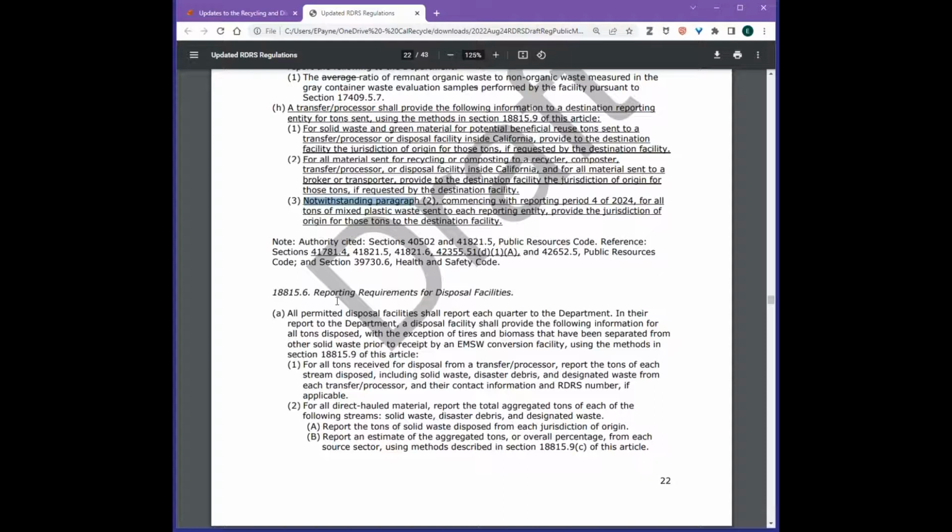But you'll see as we get on in the methods, we're not going to necessarily be requiring everyone who needs to report jurisdiction of origin to do things like gate surveys. We're trying to leave options in the methods so that the jurisdiction of origin is not overly burdensome for the reporting community. So I'll get to that once we get to the methods.